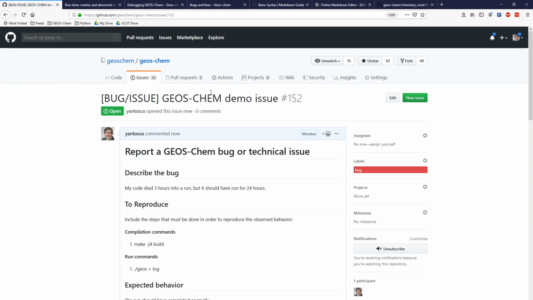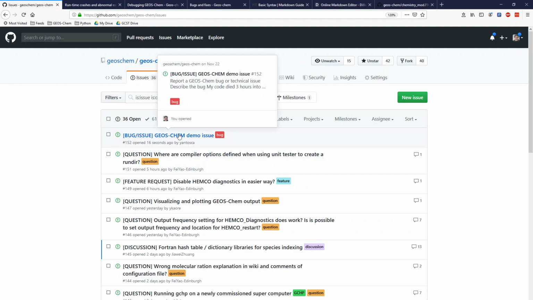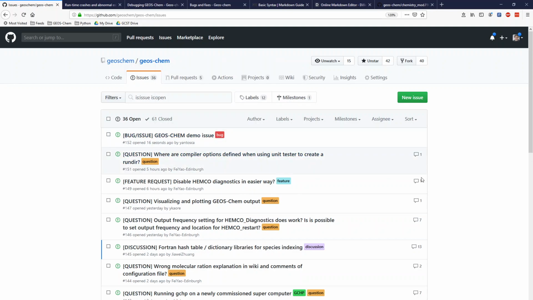And as you see, it's created this issue, which I'll probably go back and delete later, or I might just leave it up here so you can see it. It has the bug label, so if we go back to the issue tracker, you'll see it has GEOS-Chem demo issue, and it's listed as a bug in an issue. So in a nutshell, that's how to create GitHub issues.